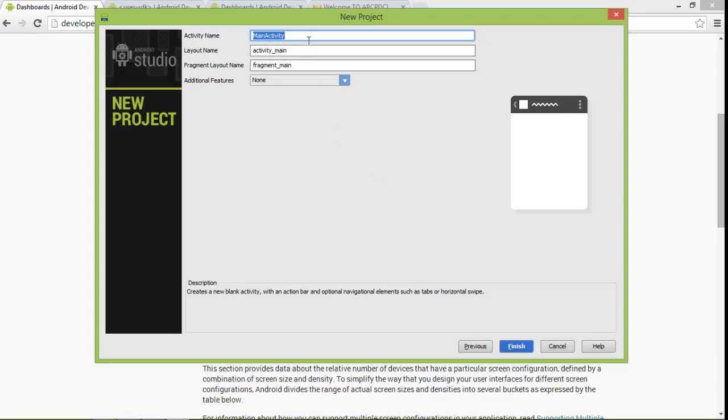Here, your activity name is MainActivity. You can change it if you want to. Your layout name and your fragment name. We'll talk about all of these in detail in a later session. And here, the additional feature that you can select with each activity is either a swipe view, action bar tabs, navigation drawer, or action bar spinner. We'll talk about all of this in a later session. So now, you have created your simple project. Now let's just do the finish.